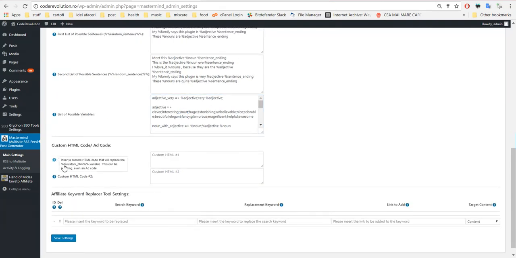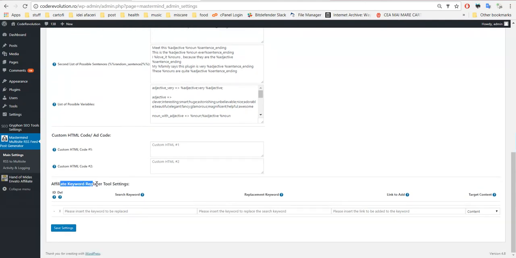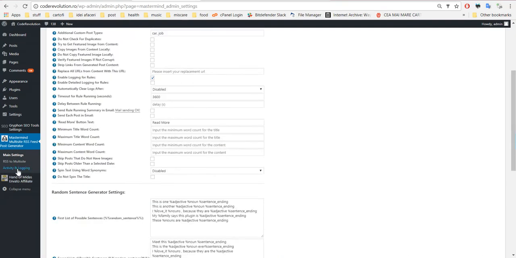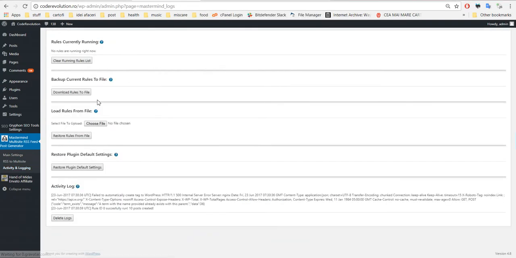And also we have here a custom HTML and custom HTML2 shortcode. You can define here your custom HTML that will replace these shortcodes. And also affiliate keyword replacer. Define here a keyword, replace it with another one, and add a link to it. Also, you can select where you want to apply this feature. Okay. Also, we have an activity and logging section. Here, you can view the plugin, you can backup rules, you can view the rules currently running, load rules from file, restore plugin default settings, and view activity log.